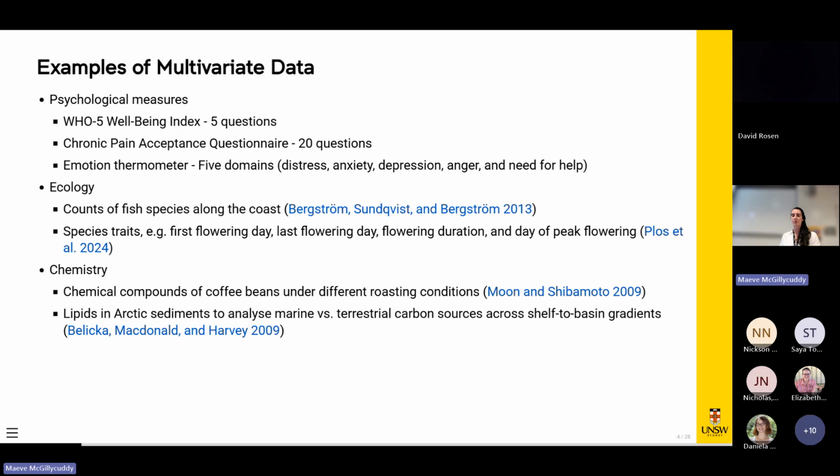And then in chemistry, we also come across this a lot when we're looking at maybe the chemical components of whatever subject you're looking at. Here it was just coffee beans under different roasting conditions, if you're interested in coffee, or lipids as well, where you're looking at the organic matter. So for all of these, you might have multiple responses, and we might be trying to do some hypothesis testing about the collection of these responses.